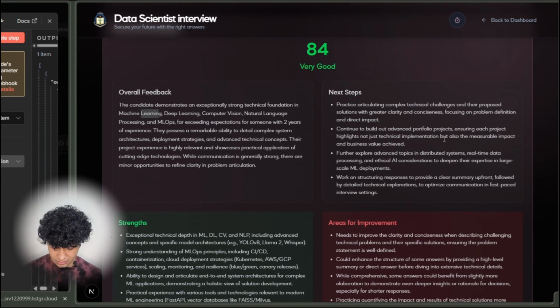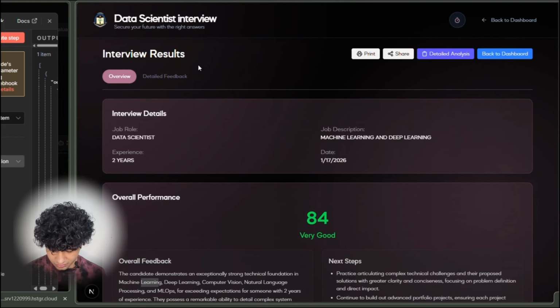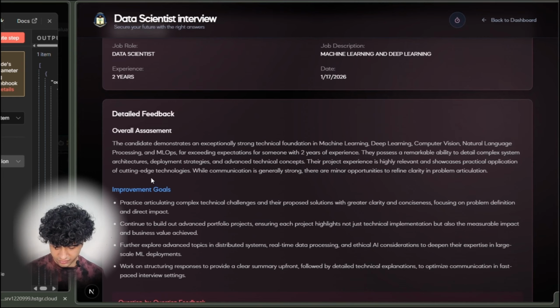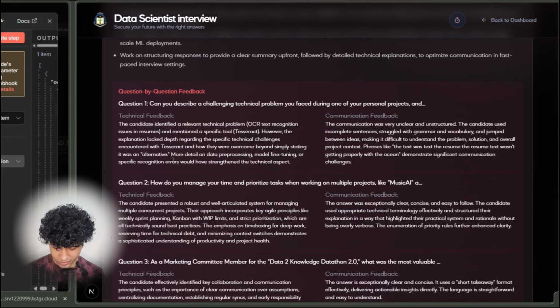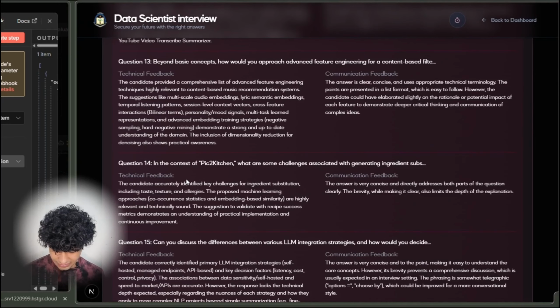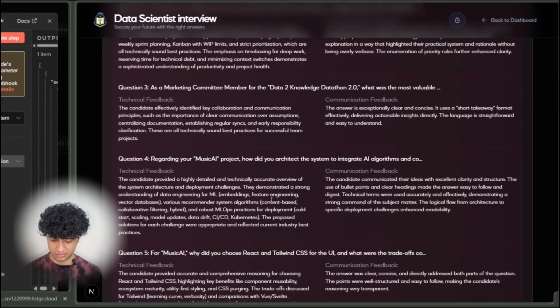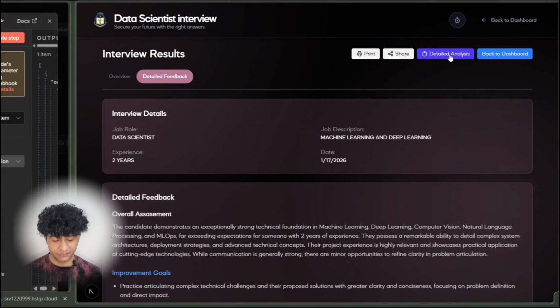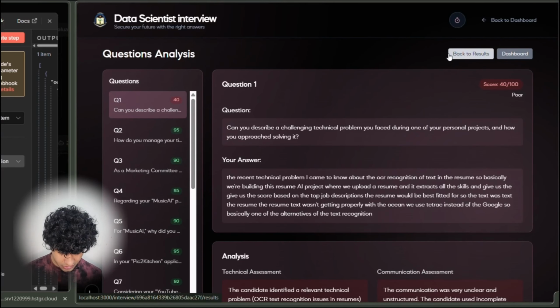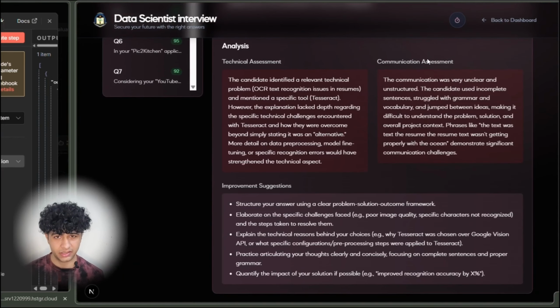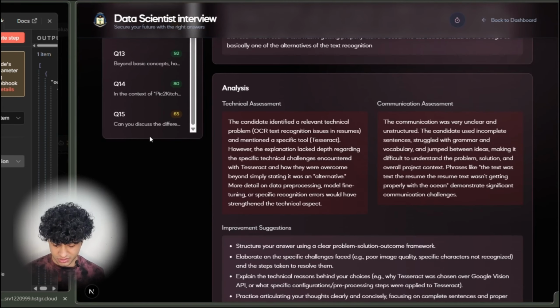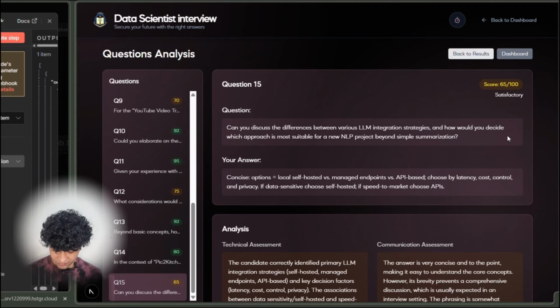You can see that everything is clear cut, and I click on this detailed feedback. It gives me the overall improvement goal, overall assessment, and question by question analysis. So yeah, this is the technical feedback. And if you want to see the analysis page, a detailed analysis of each question, where I missed a point or what answer I should have given, how brief I should have been, the technical part of it, the communication part of it, the improvement suggestions, all of this for each and every question I can see here.